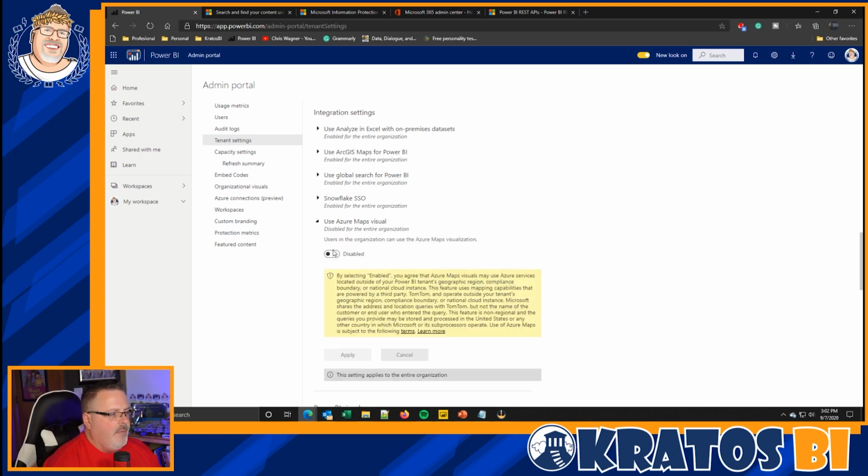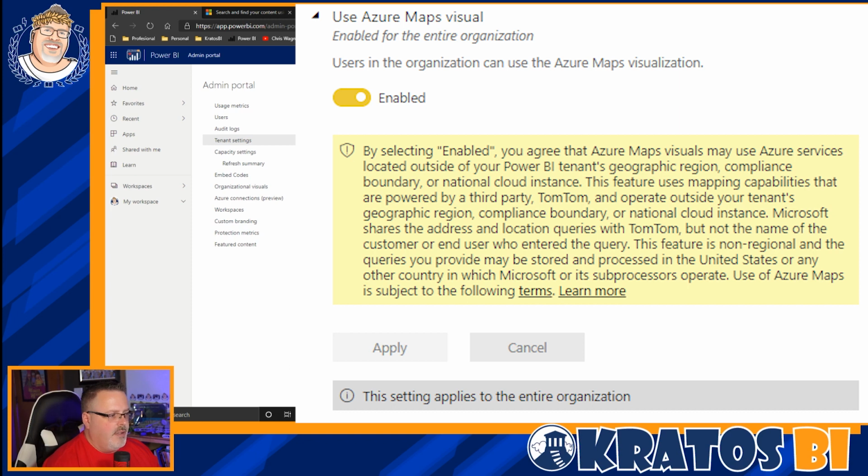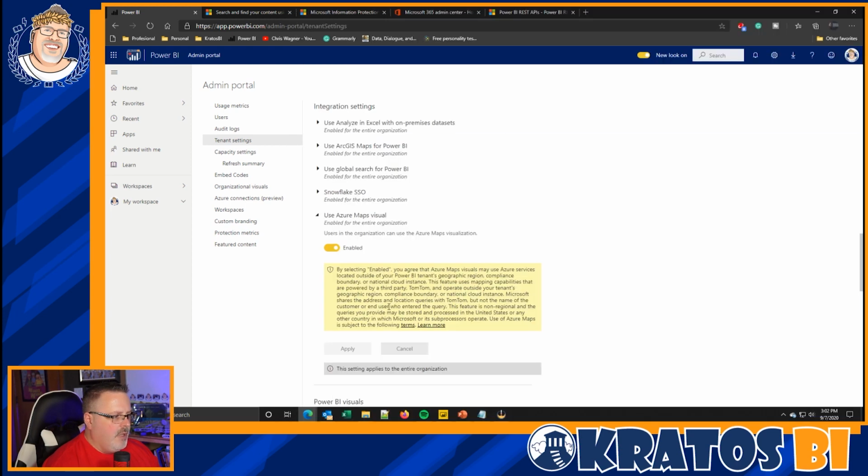Use Azure Map Visuals. Actually, I'm far less concerned about this one than I am about the Esri. Esri is a third-party client company. I don't know anything about them. Azure Maps Visual, this all uses the Microsoft information. Oh, wait, no. Microsoft shares the address and location queries with TomTom, but not the name of the customer end user.